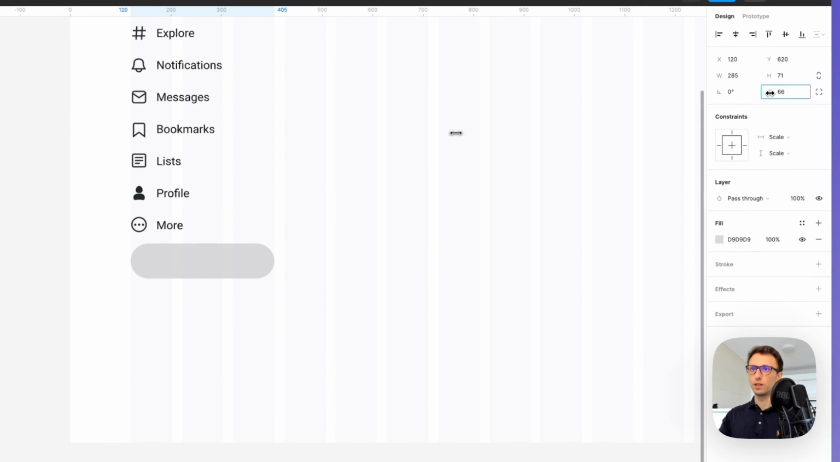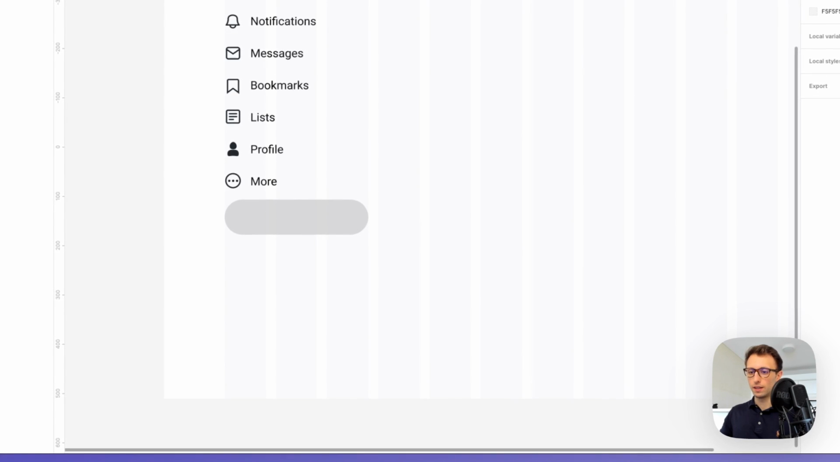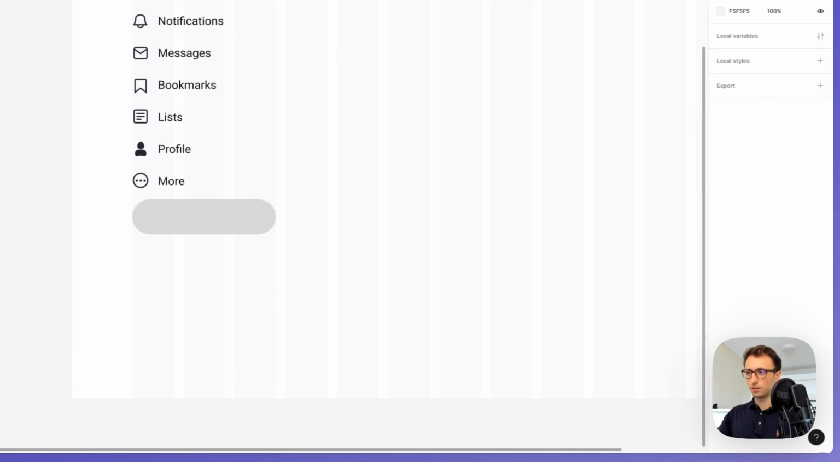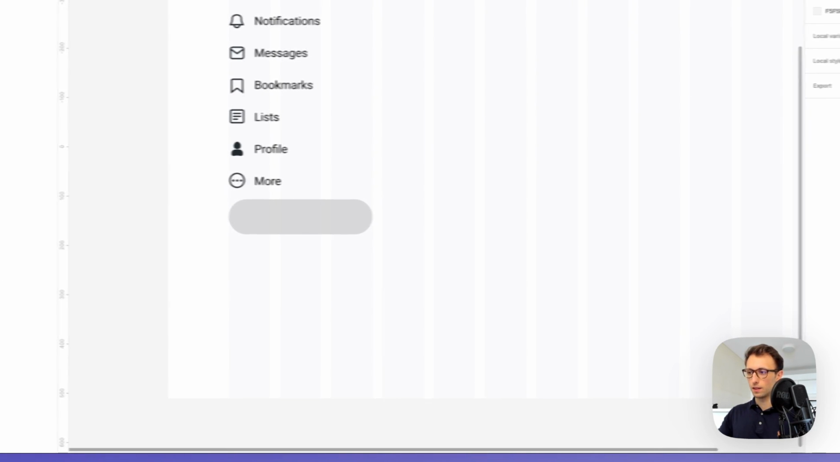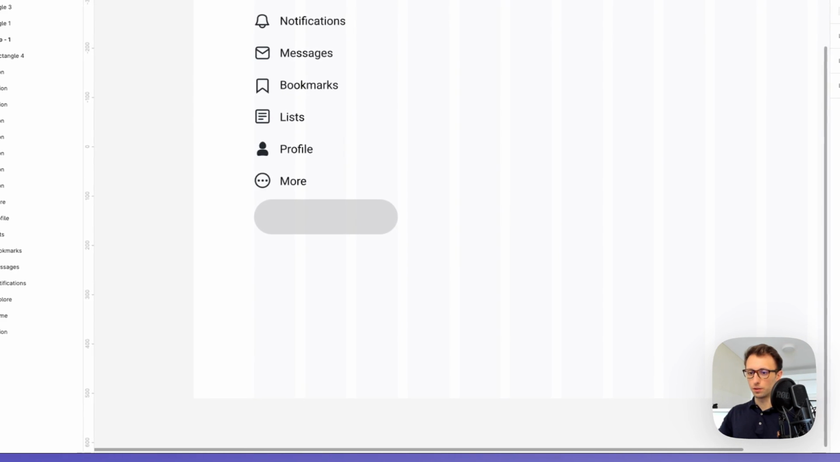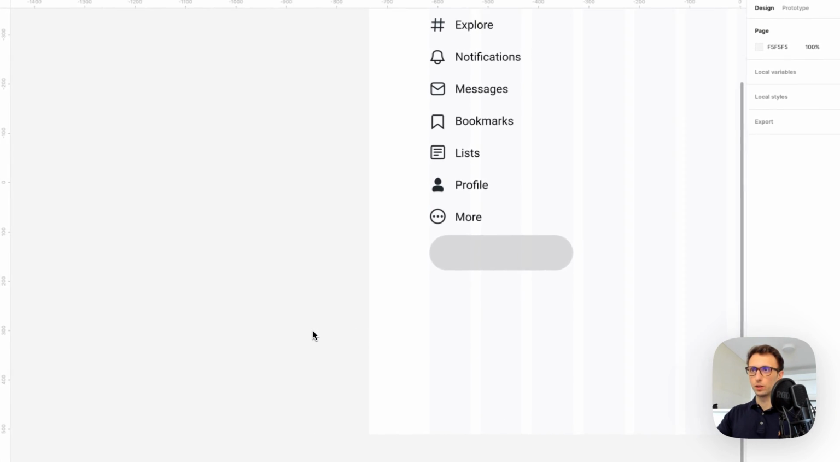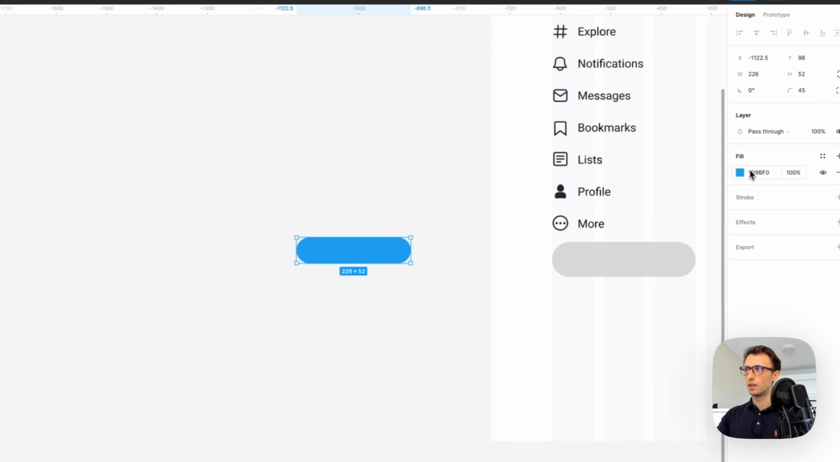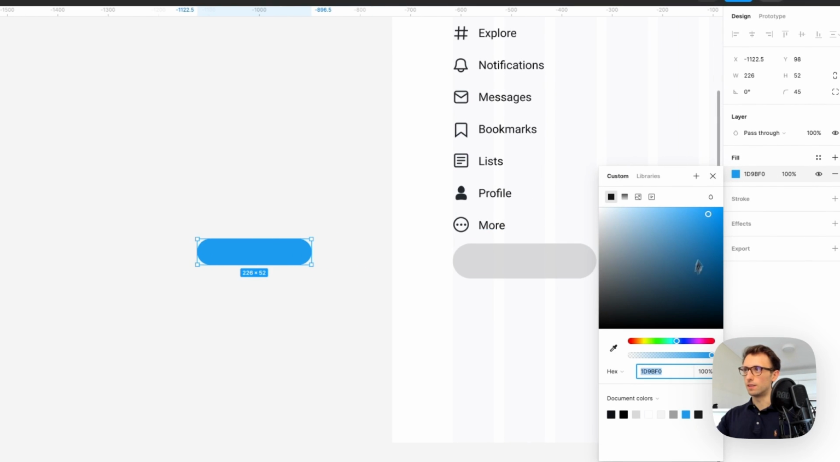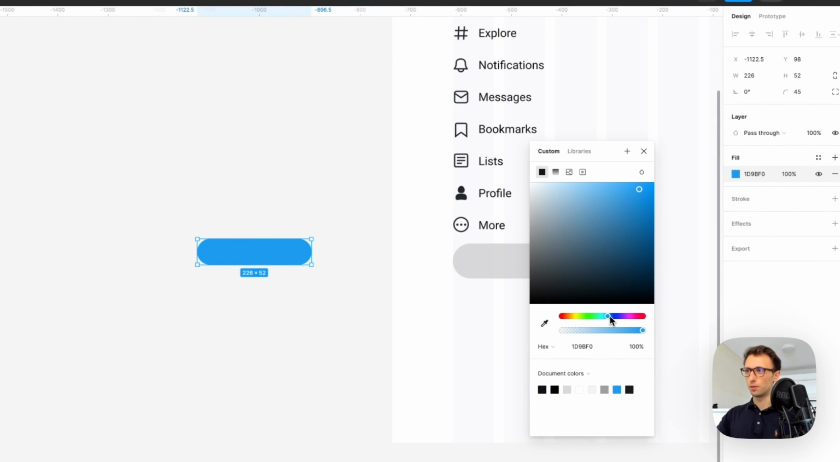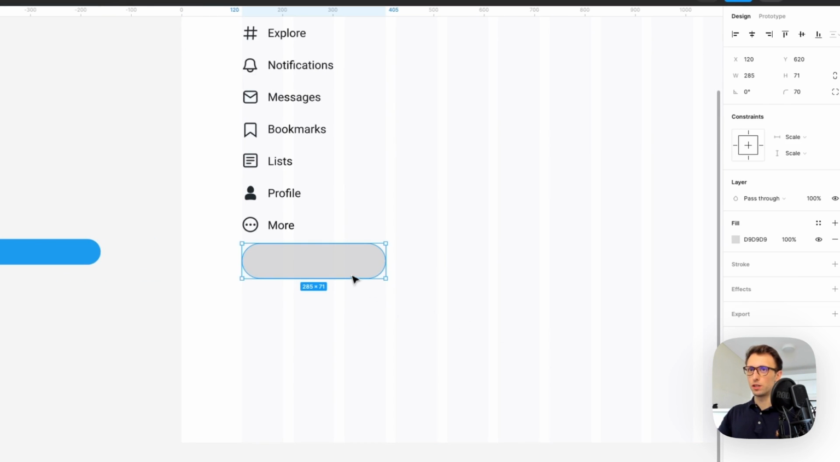I'm going to round it up all the way, and I believe the color for the tweet is, let me check, because here we have the original button. So as you can see, it's this shade of light blue, which we're going to leverage.